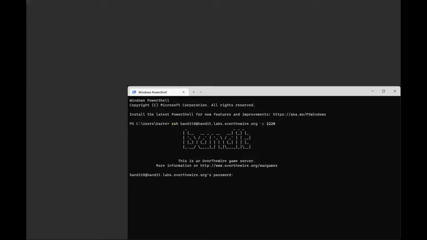Sweet. So when you see this pop up, you know that you're on the right track, and now it's asking for the password. Recall back on the Bandit level 0 page, it gives you the password next to the username. And for now, on level 0, the password is simply bandit0.